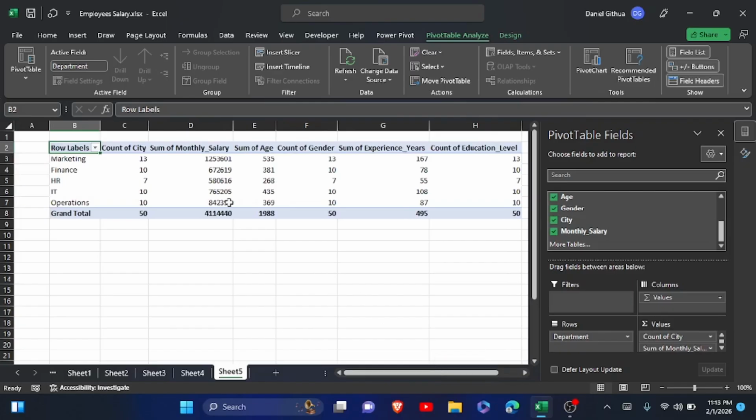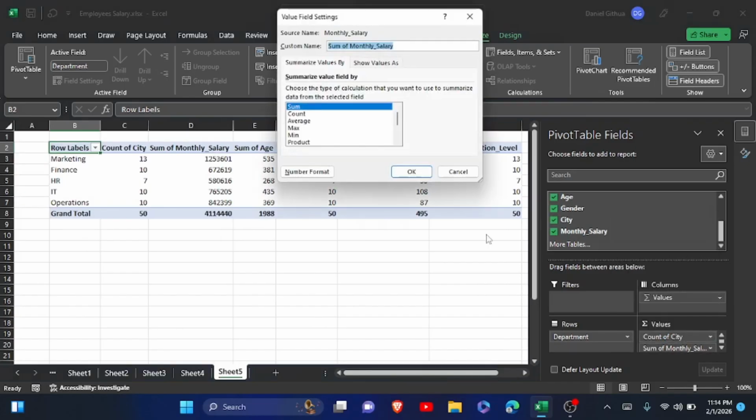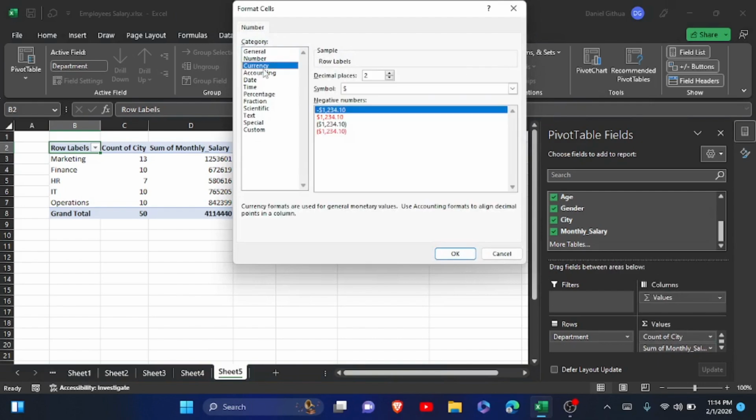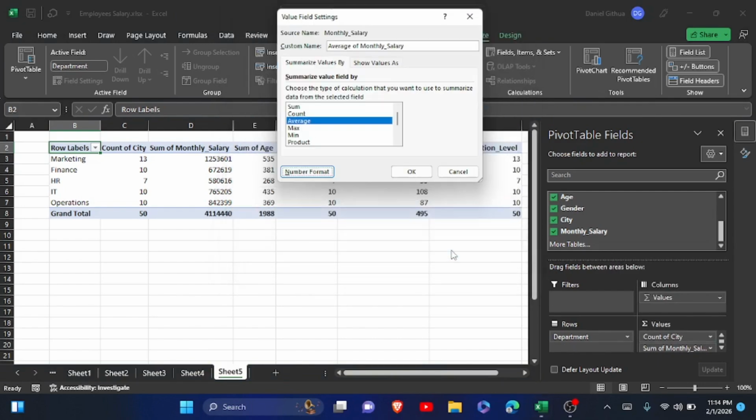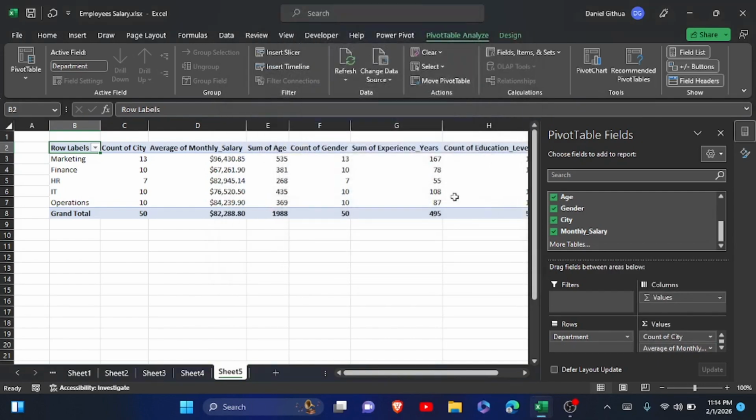Yes, so the counts are okay. I want to change this one to be sum. Instead of using sum, I want it to be average. Go to settings, and I want it average, and I want it to be in a currency. Okay, and okay. Also have to change the age, since having a sum of age doesn't make sense.